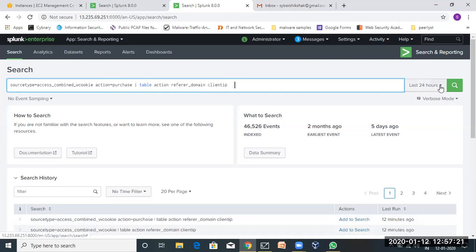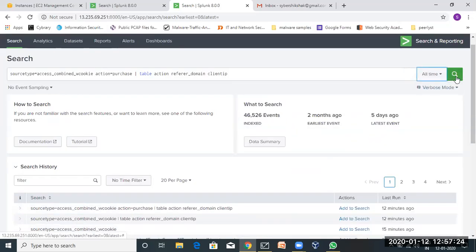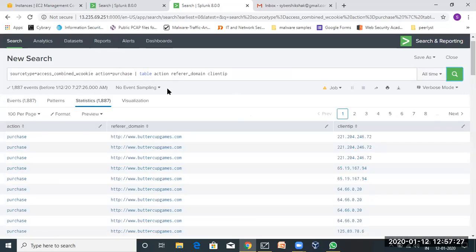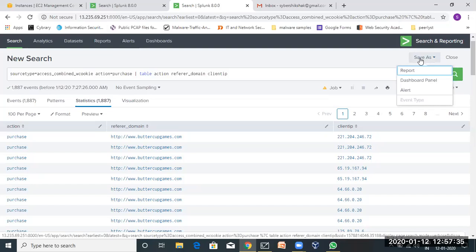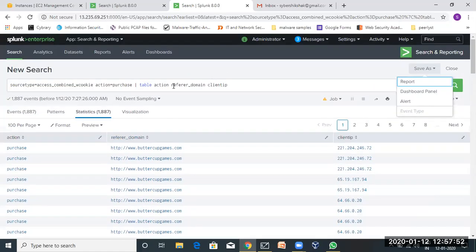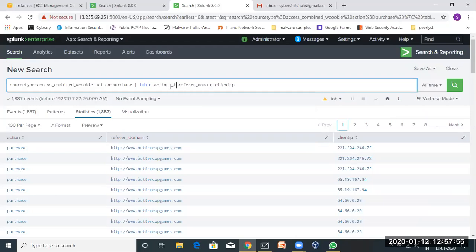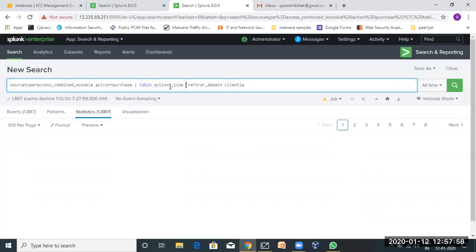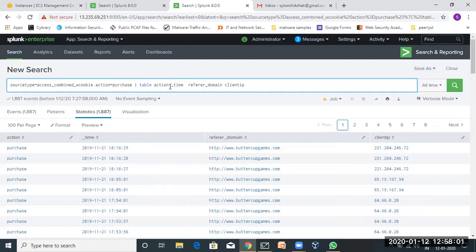Okay, so let's go back. So far we discussed the first one, alert creation. Let's see how to do the remaining ones. After the alert, if you want to create this as a standard report, you can use Save As Report. Let's say I want to create this as a purchase history report. I want to save this as a report.